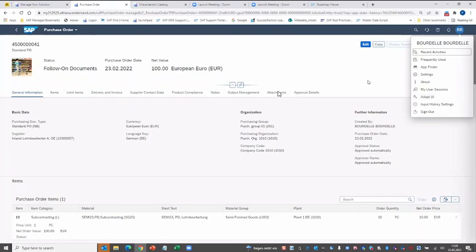to adapt the layout, if you want, of this screen, of this app, okay? This is depending on the administrator role. I need to have the administrator role to be able to adapt the UI. And this is what we call adapt UI in runtime.